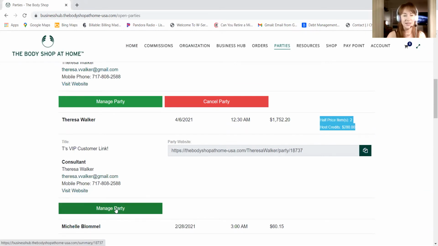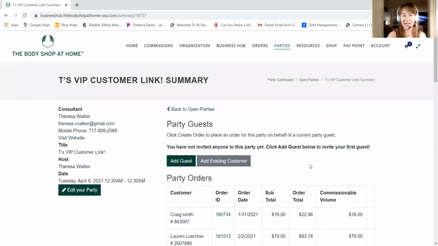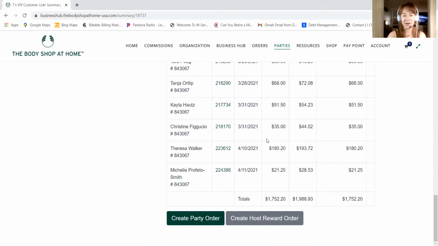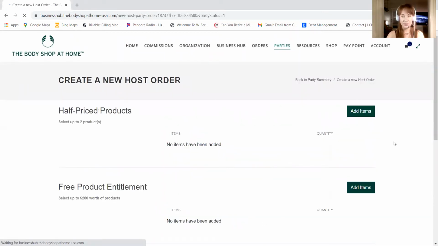So you are going to select Manage Party. Now, you're going to scroll all the way to the bottom and you are going to say Create Host Reward Order. This is going to allow you to close out the party and put your host's order, or in this case, mine, so your own order through to get that precious free host rewards.